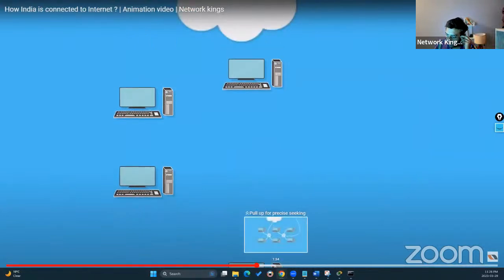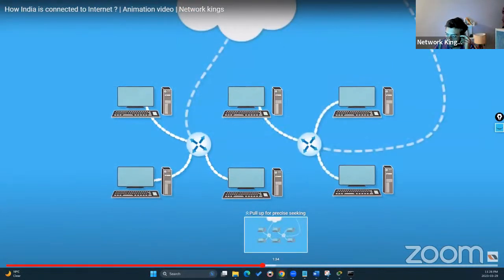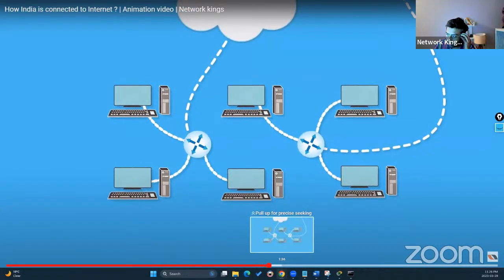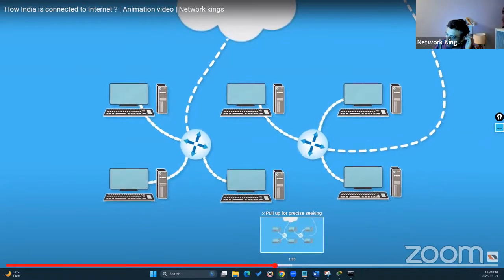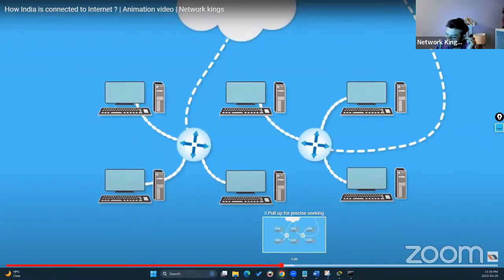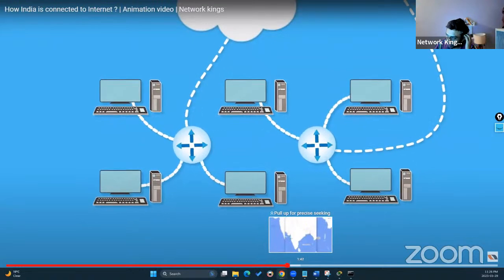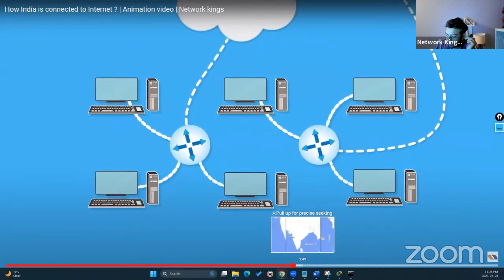So now you can take an example: if you want to connect multiple LAN networks, you need a router, right? But if you want to go to another network, you will always forward traffic through the submarine cable.